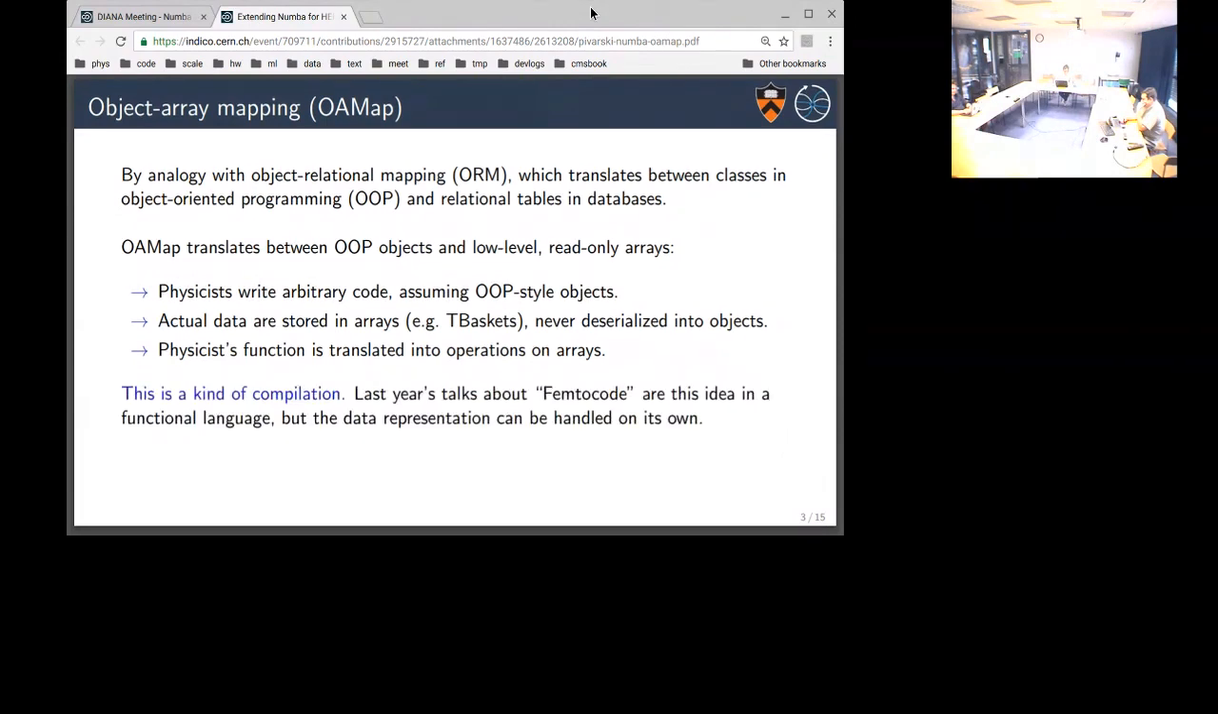So this, what I'm describing here, is a kind of compilation. Last year I was giving talks about Femtocode. I was developing a language that would do this compilation. But then I realized we don't need a whole new language. This is really just data representation and handling. So I was able to simplify things and just do the data representation and handling without the rest of the language. Maybe the rest of the language will be developed someday. It's, you know, a pet project. I would love to do that, but let's focus on the thing that's actually needed.